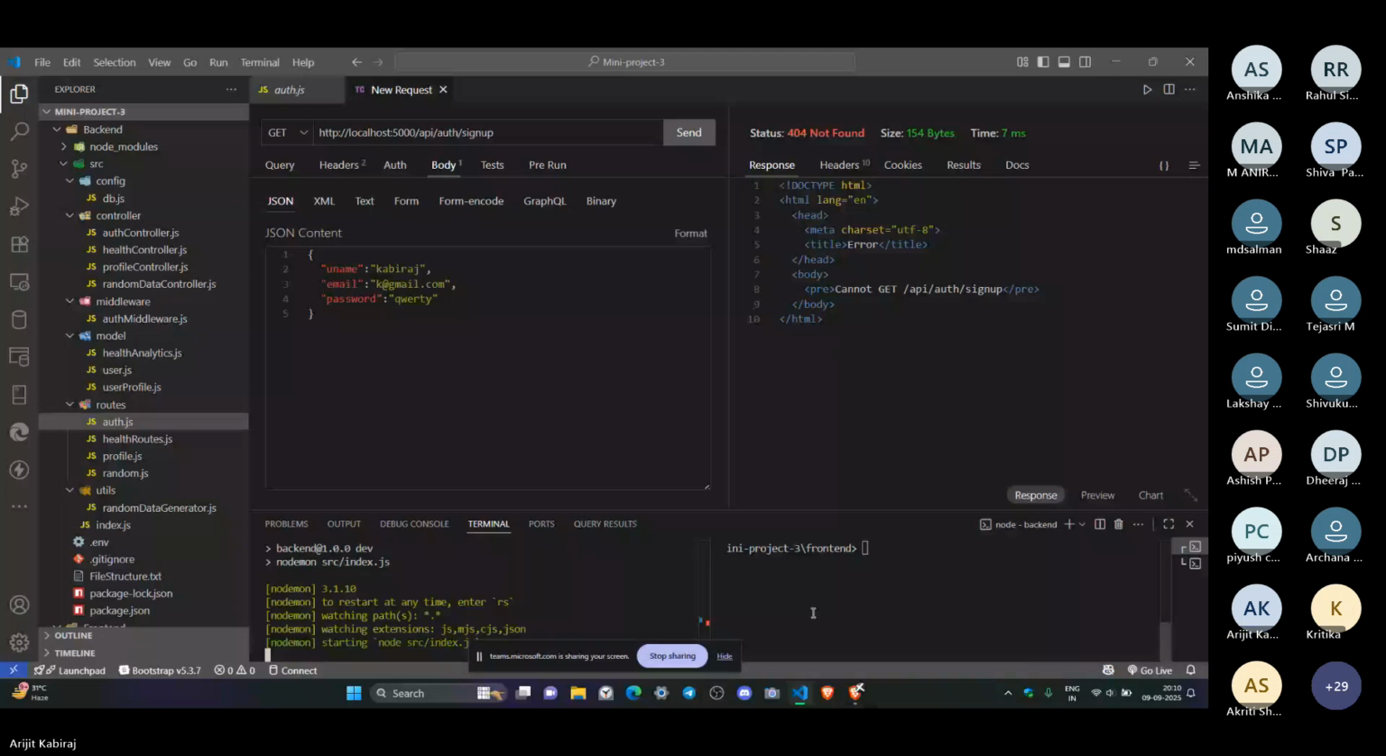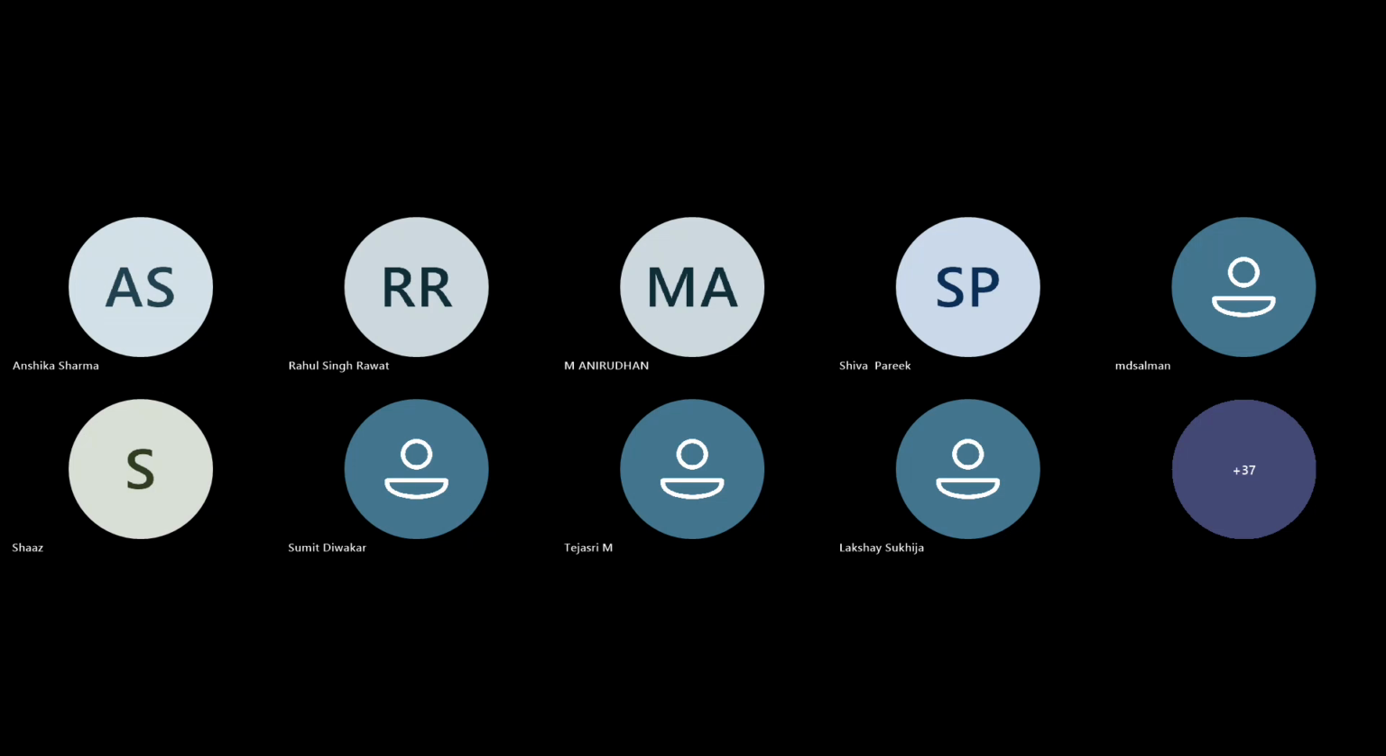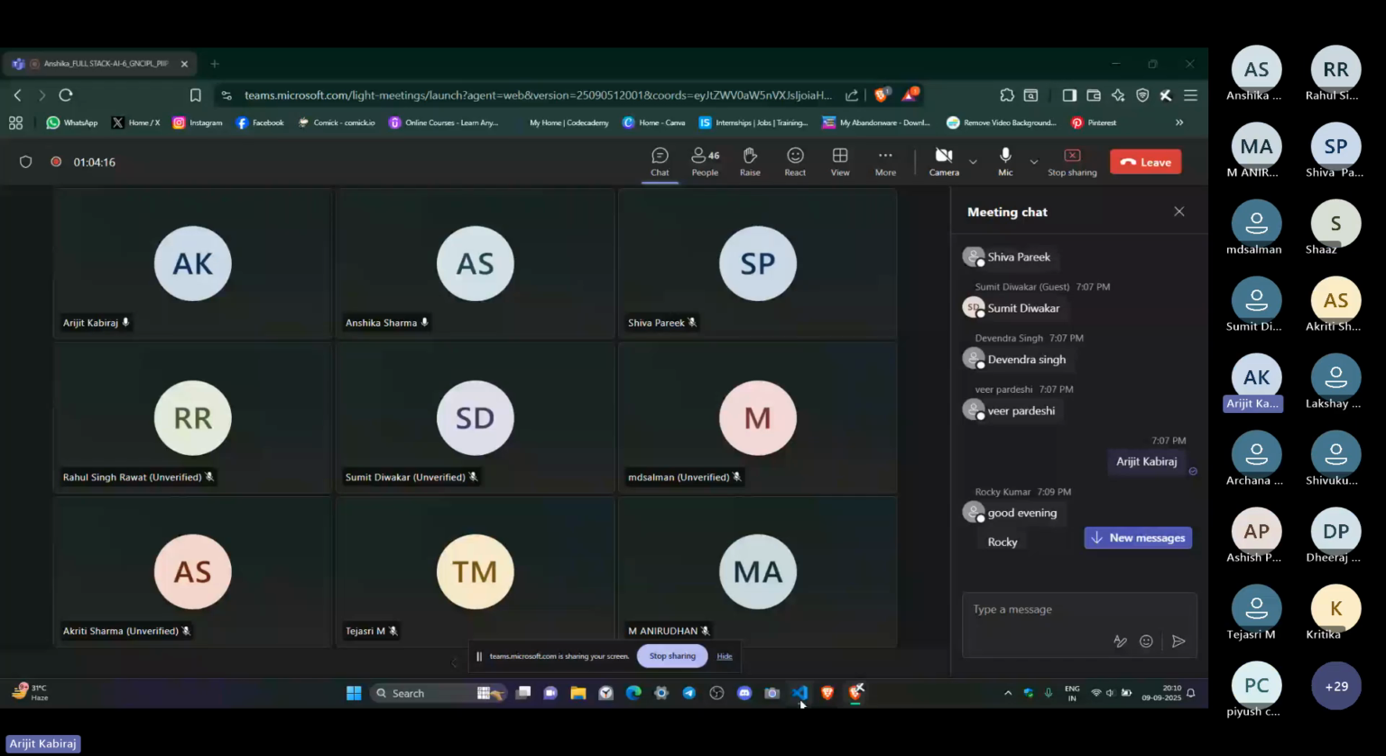Yeah. Your screen is getting freezed, I guess. Try to reshare your screen. Okay, ma'am. Ma'am, is it visible now? Okay, Ma'am, is it visible?